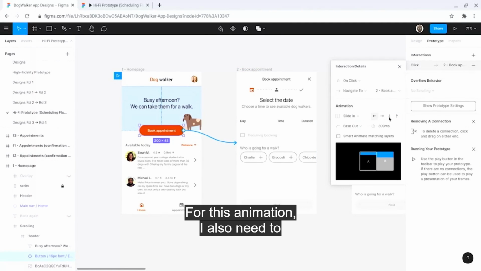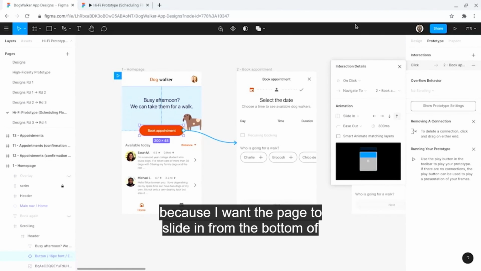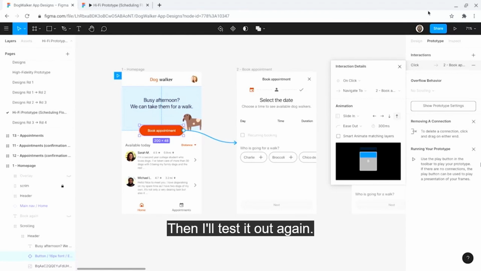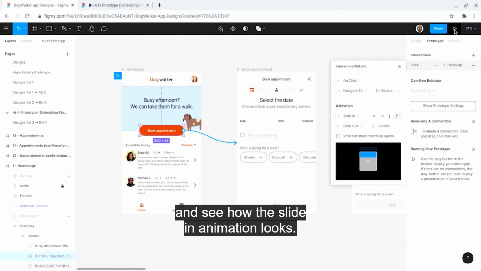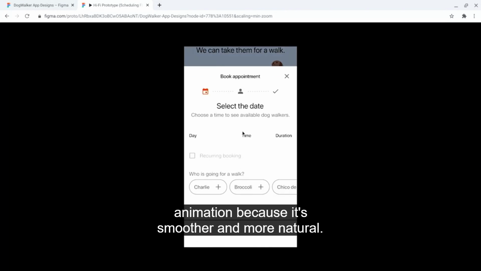For this animation, I also need to select the direction that the page will slide in from. I'll select the up arrow because I want the page to slide in from the bottom of the screen up toward the top of the screen. The arrow points in the direction that the screen will slide. Then I'll test it out again. I'll hit the Present button one more time and see how the slide in animation looks. Great, I like the slide in animation because it's smoother and more natural.